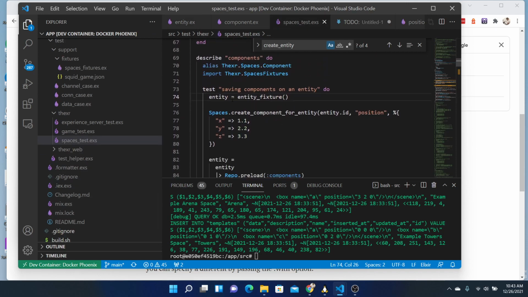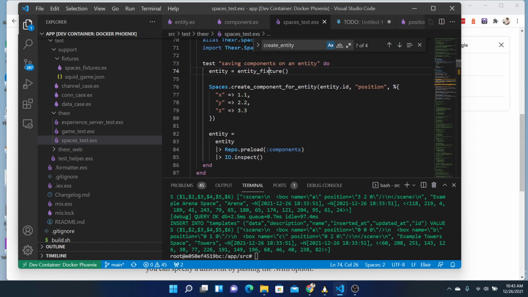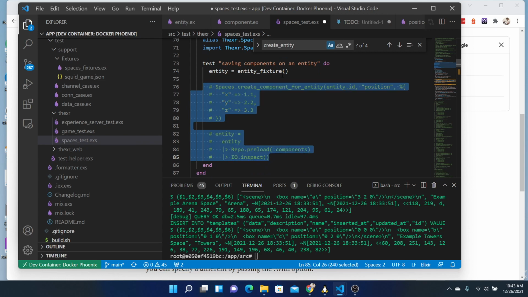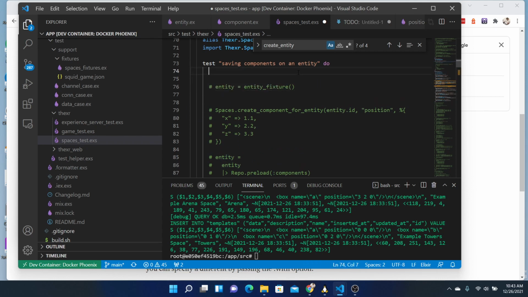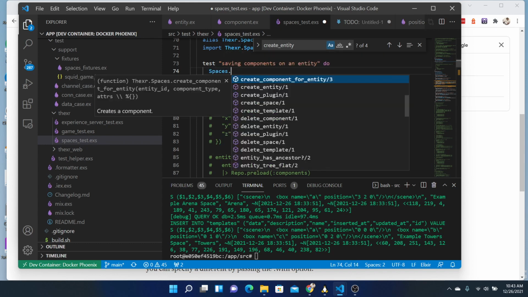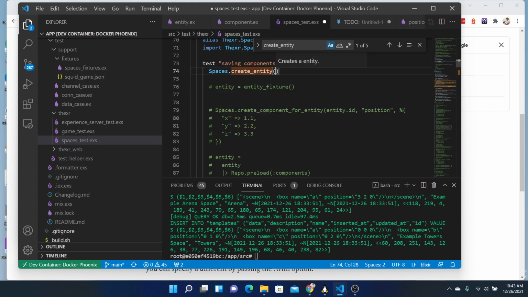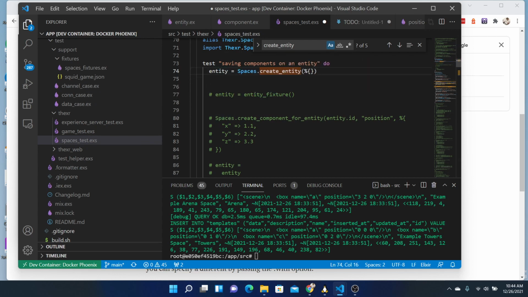describe. Okay, so here we have an entity. Yes, we can create a component directly for that, but can you just do... Okay, so I don't want to use this. I want to do spaces, create entity, and here are my attributes. So here I should get back an entity, and we can give it the type, which is a box. The name will automatically get created.